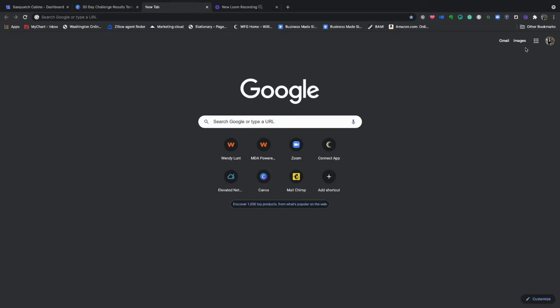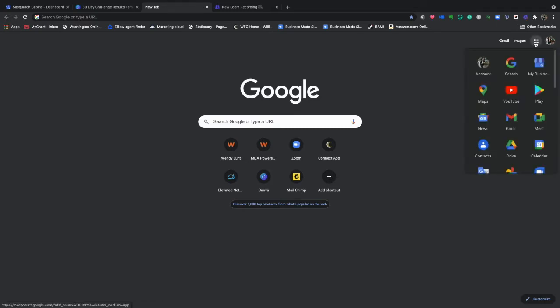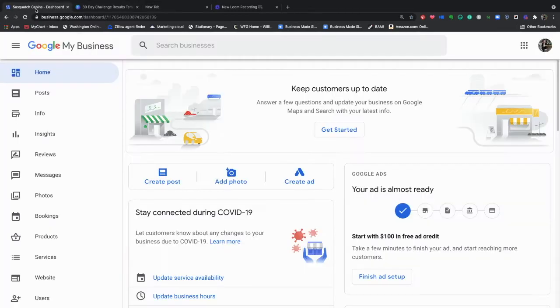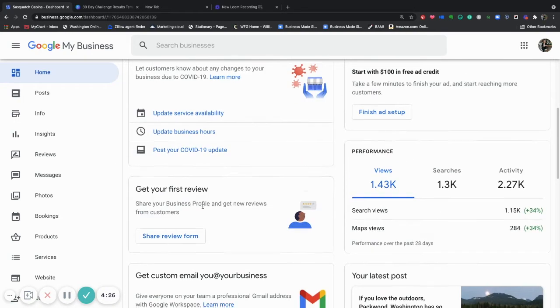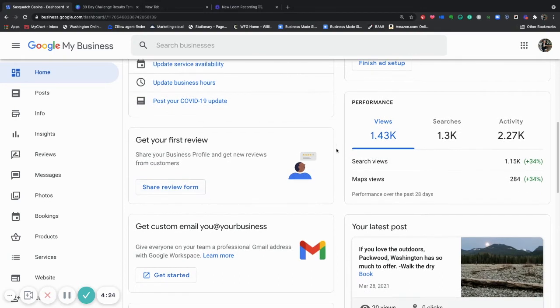So make sure you're on Google, look up in the upper right-hand corner, find your Google My Business app by clicking on the waffle and click on the My Business app, which will bring you to your dashboard. Once you're on your dashboard, you're just going to scroll down until you find, and it'll be in a different place all the time, they seem to move it around, your performance box.